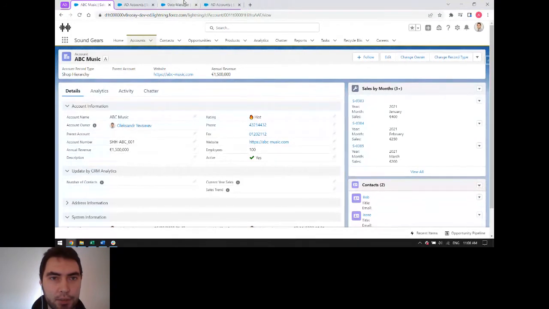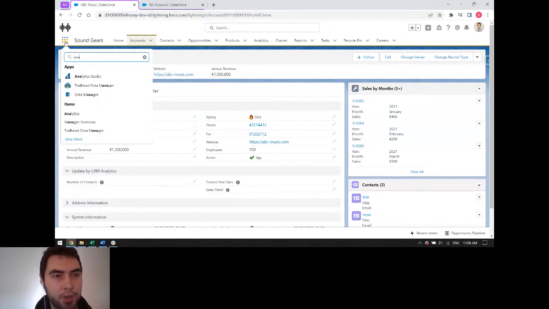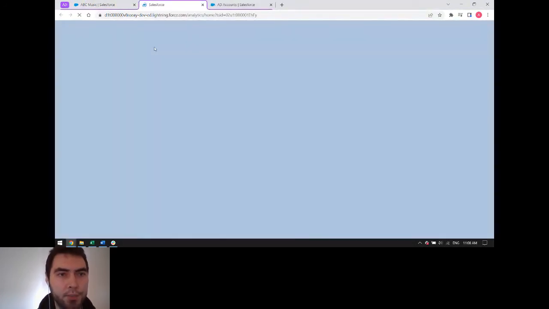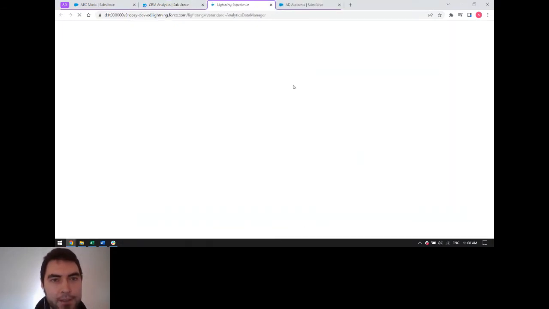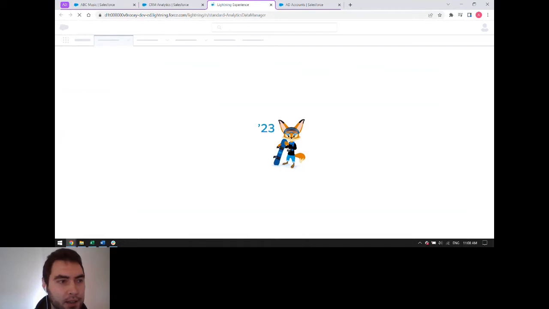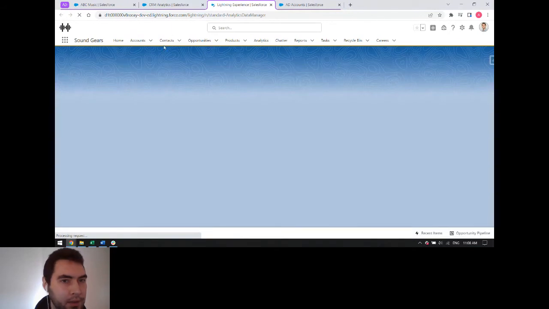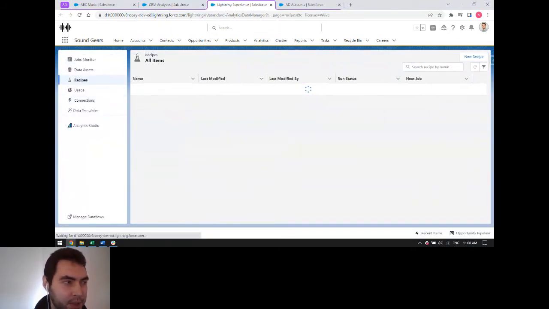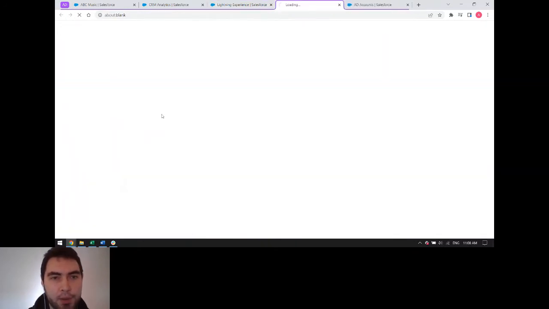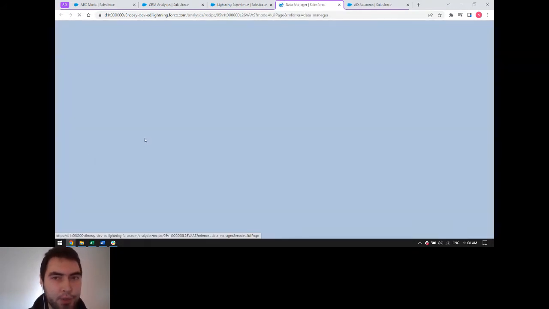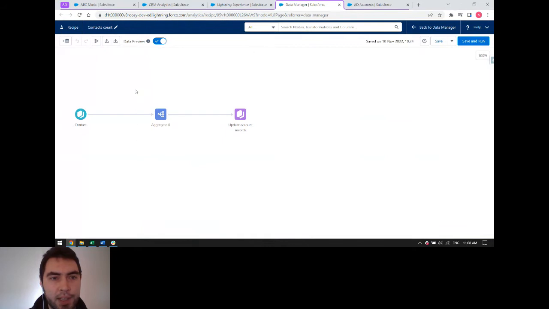Let's have a look. Let me close all the tabs I don't need. So we go to App Launcher, open Analytics Studio. From here, Data Manager, and recipes. I have built a few. The first one we need is Contacts Count. It's pretty small and easy, but here you can get an idea how it works.